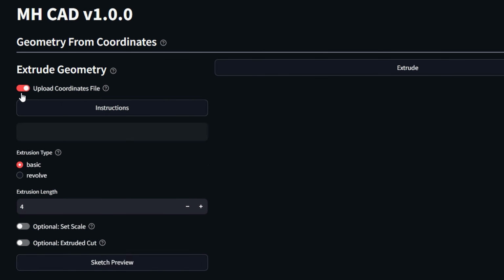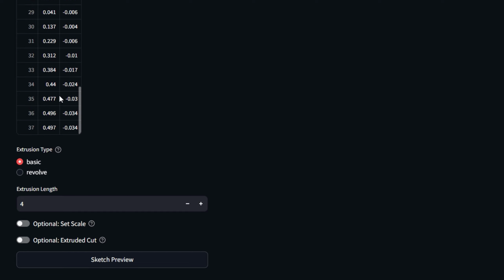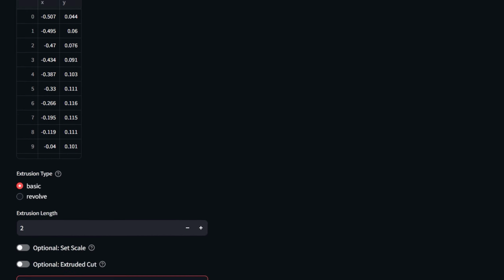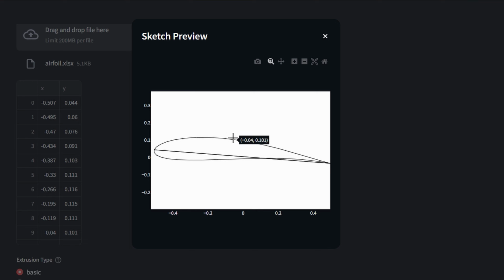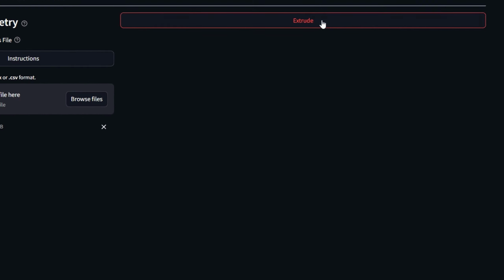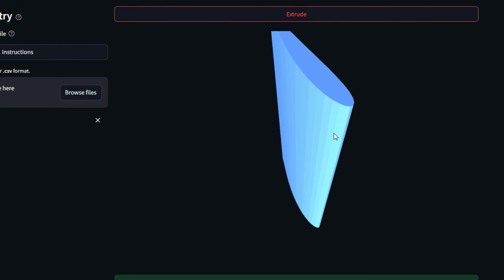On the app, you can upload your file by clicking this button. You can also adjust the extrusion length, which will determine the airfoil's length. Now I'll click on Preview to check the contour. As I mentioned, it's not perfectly ordered, but it still works for this case. Next, I'll click on Extrude to see the result. As you can see, the airfoil was created successfully.